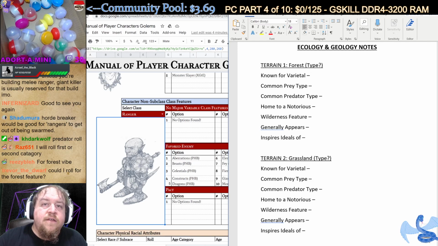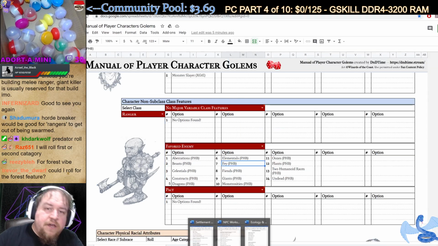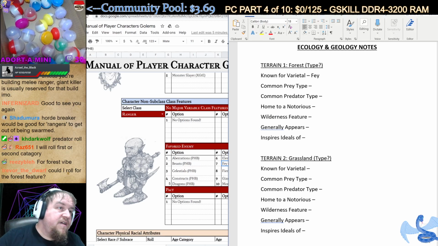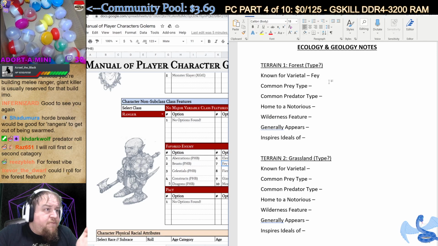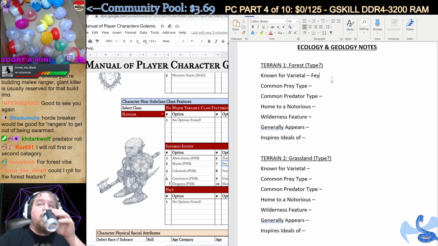Rolls a 7. All right. So it's known for varietal fae. So, different fae creatures. It could be blink dogs or phase spiders. It could be, I don't know, there's some pixies that jam out in the forest.